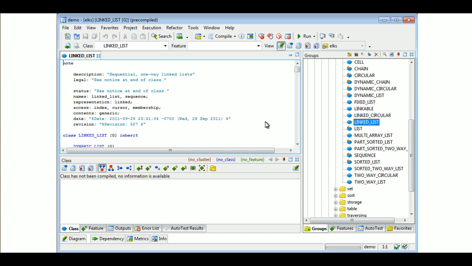EiffelStudio provides us with several class views that are accessible through icons on the address toolbar. As I mouse over these icons, you'll see the names of the views: Basic Text, Clickable, Flat, Contract, and Interface. The Basic Text view is unique in two ways. It's the only view in which software can be edited, except in the case of library classes like this one. And it's the only view that's generated from the class text itself. All other views are uneditable and are generated from the Eiffel compiler's abstract syntax tree.